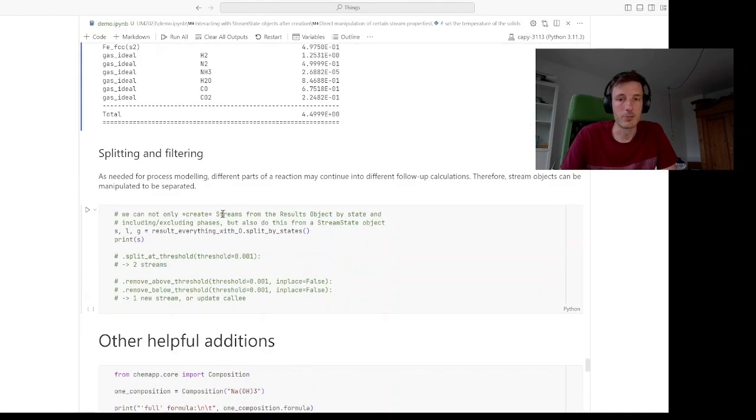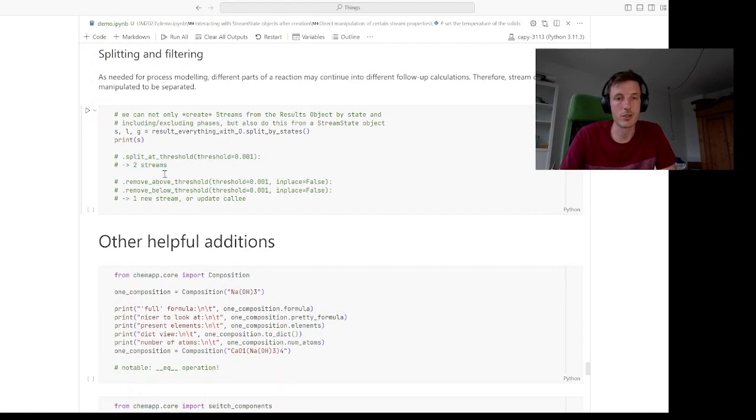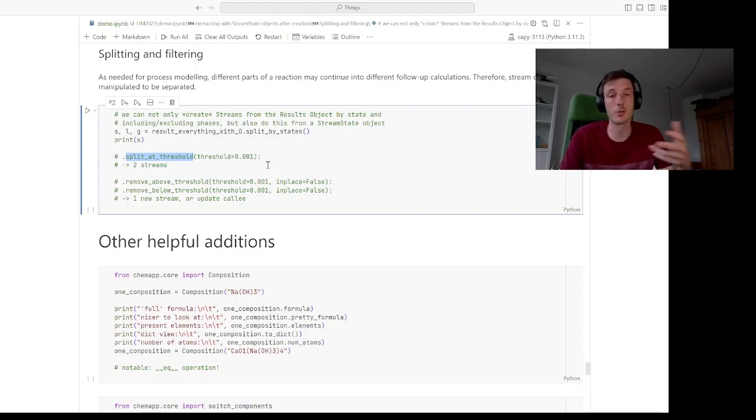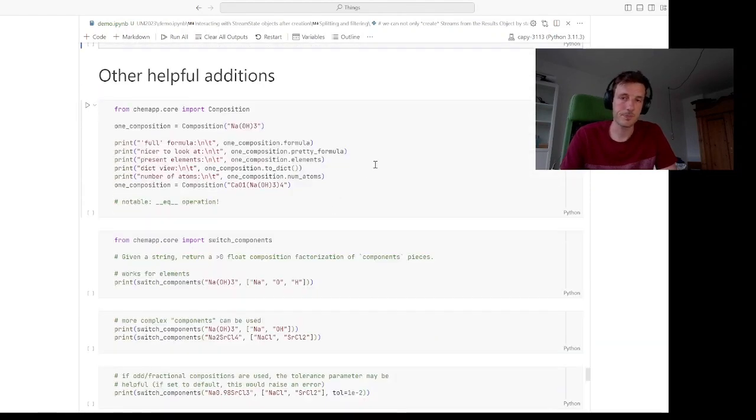In the splitting, we can also split a certain stream by state. This has been done previously, but just to briefly show this, we can also split at a certain threshold of values. So you can say we want to have all the tiny ones or only the big ones. I guess this is the more often used situation. And then the remove above threshold and remove below threshold functionality will just get rid of some of these constituents.